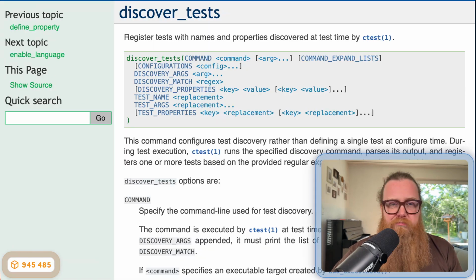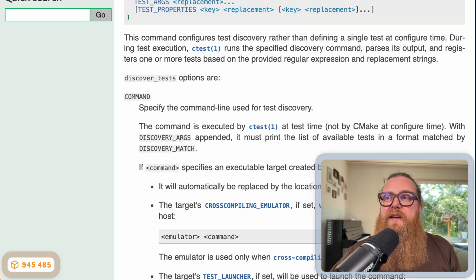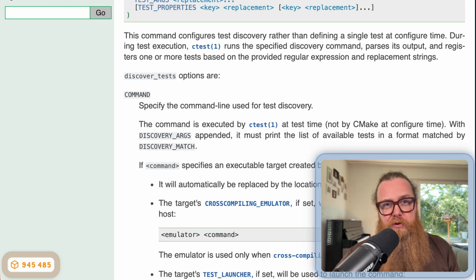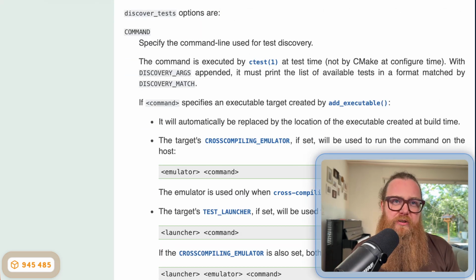The command argument specifies the command line for the test discovery and for the tests. And you see here, it can be a command and it can also take arguments. But if that command, so the first entry in the command line, is a target that was created or defined with the add executable command in CMake, it will be automatically replaced with the absolute path of the executable that will be created at build time. So that's one thing that we saw previously.